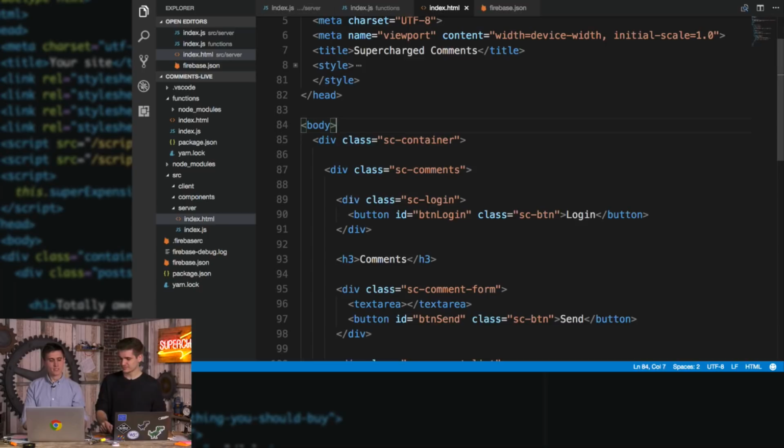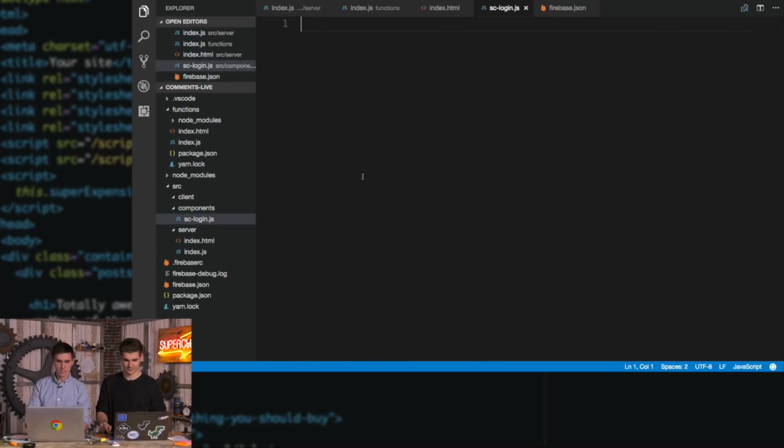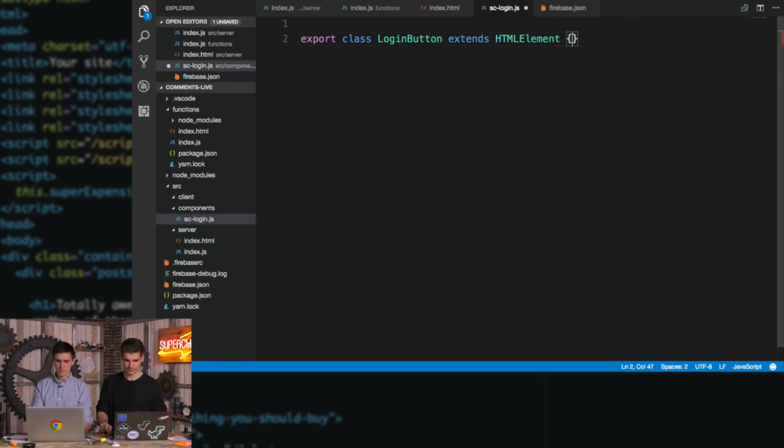I'm going to create this SC login, so that's going to be in the components folder. It's called sclogin.js. And what I'm going to do here is start using ES 2015 modules and classes. Create a class called LoginButton, extending HTMLElement. And then a little trick that Mr. Surma taught me is I like the static template.